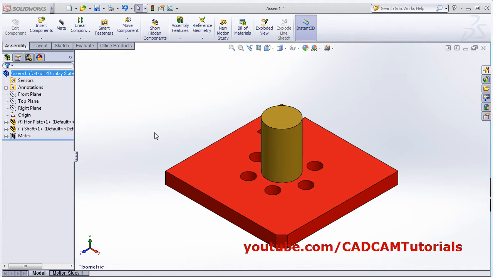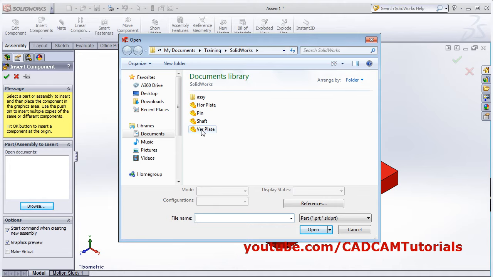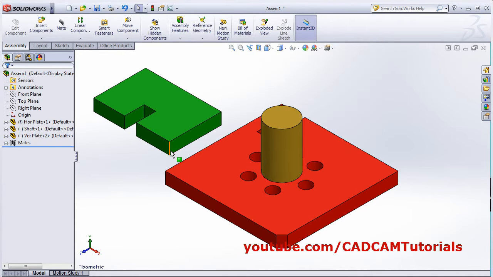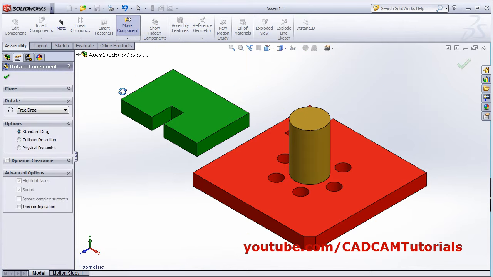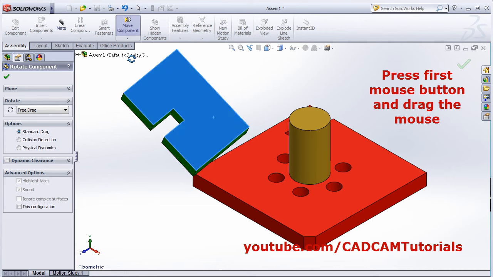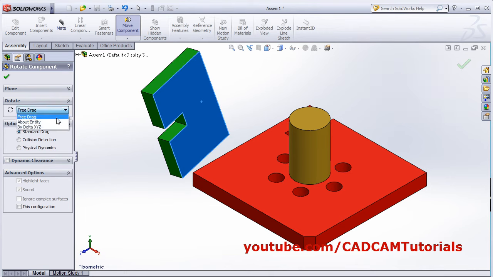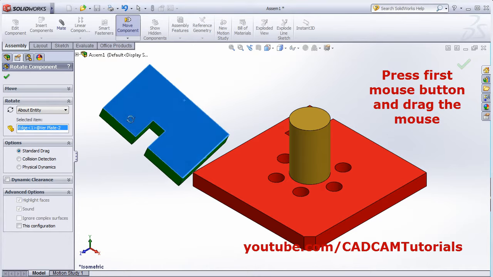We will insert one more component. Click on insert components, browse, then vertical plate, open, click outside. If you want to rotate this component, click here and select rotate component. Using free drag, you can rotate it in a way you want. And if you click on this about entity, select the entity, it will rotate about that entity.